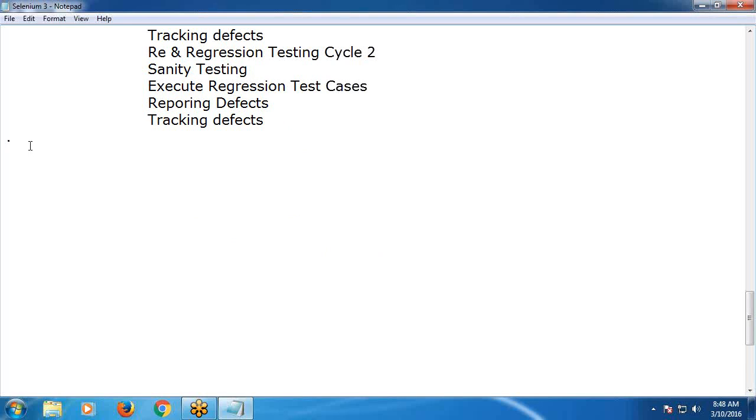Test case 1 passed, 2 passed, 3 failed. We have to execute the third test case, that is retesting. Suppose the third test case and second test case are related, impact is there. That time we have to execute test case 2 also. Then that is cycle 1. Yeah, but I'm talking about a different scenario. If test case 1 is failed, that is retesting.